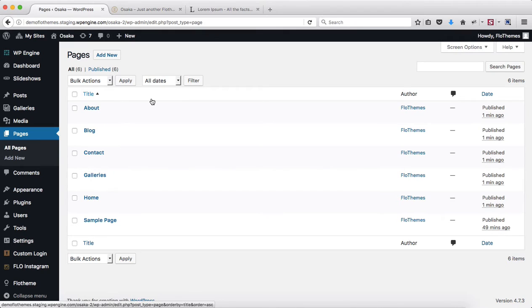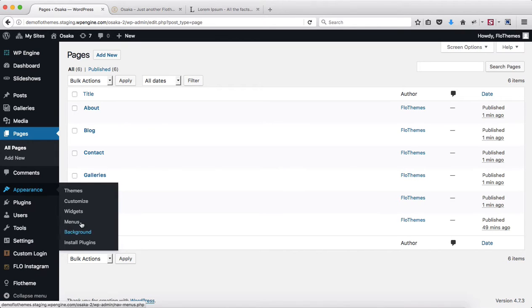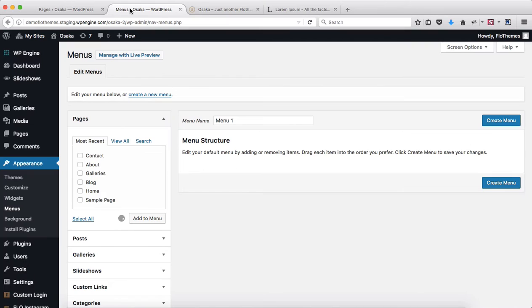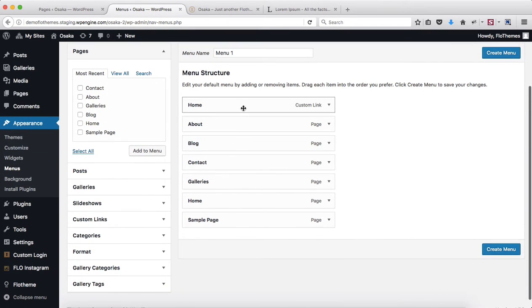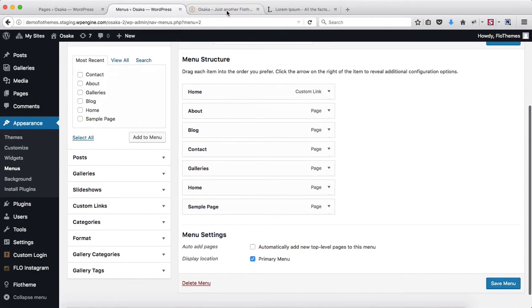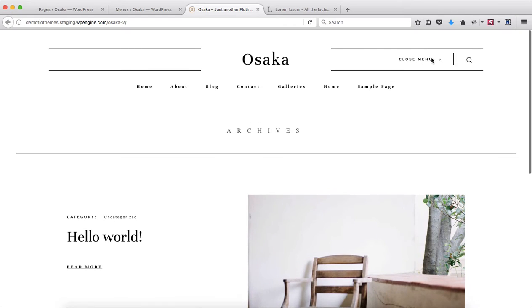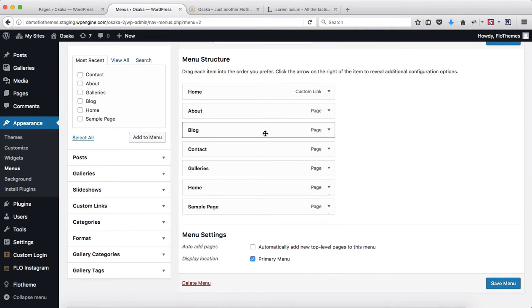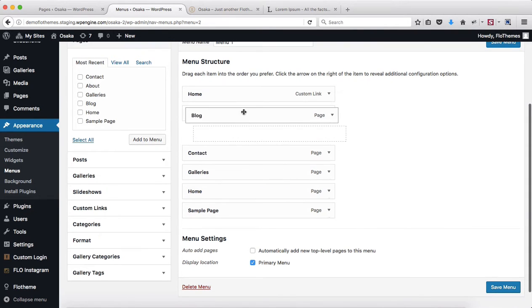Okay, and now that my pages have been added, our next step is to create our menu. So for this to happen, we'll need to go over to Appearance and click on Menus. I'll open this up in a new tab. And here you can see that we have our menu structure. Now in this case, click on Create Menu. And you'll then need to click on Primary Menu and click on Save Menu one more time. This way, if we now refresh the front end of our website, you'll see that the navigation menu has been added to our header.